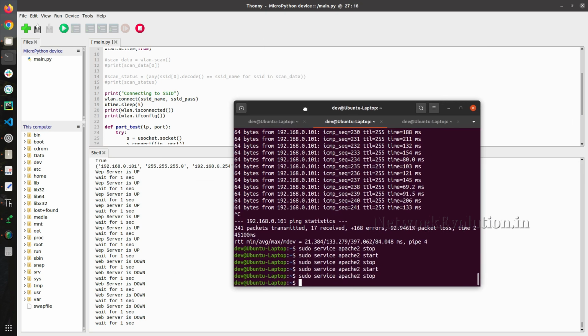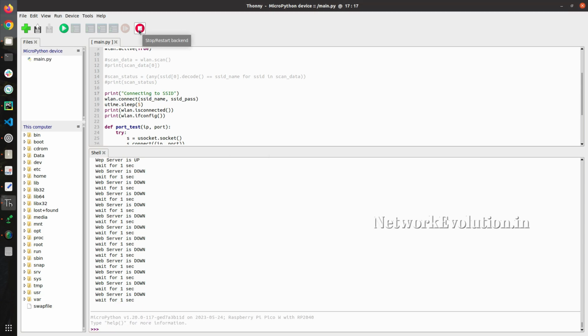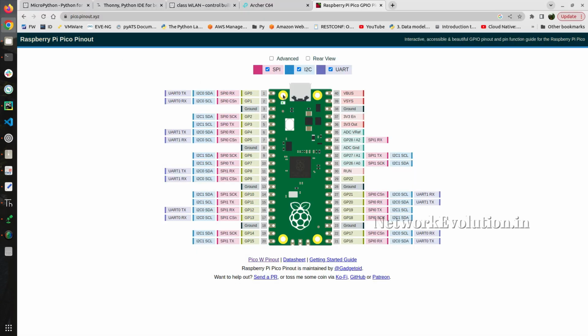Now we'll try to control the LED based on the server status. Let me stop this. So we'll try to control the inbuilt LED, and I have already connected another LED to GPIO15. On the board it will be pin 20, but that is the GP15 port. The LED positive I connected here, and negative I connected to the ground at port number 3. And I have a resistor between this port and the positive of the LED because we need to control the current.